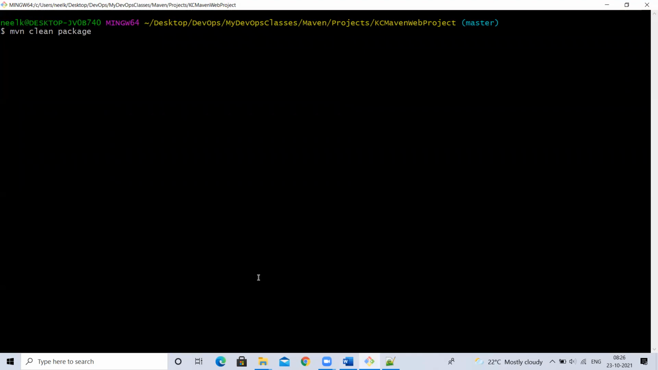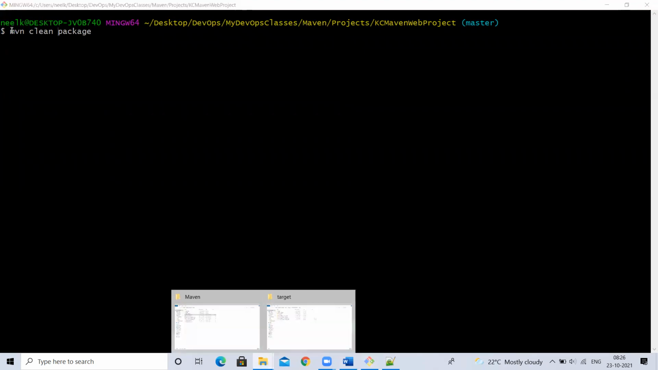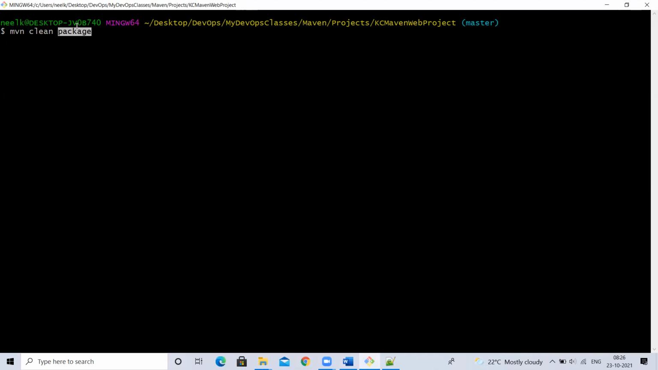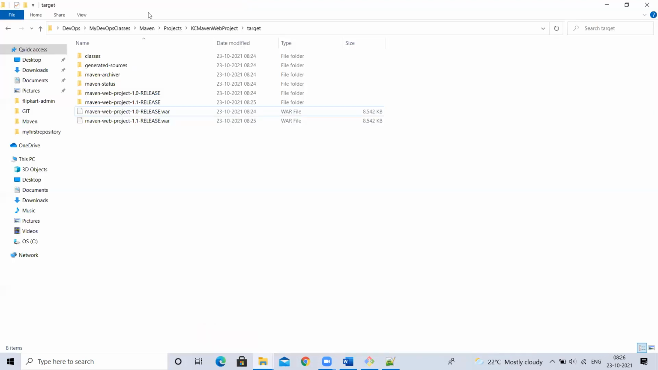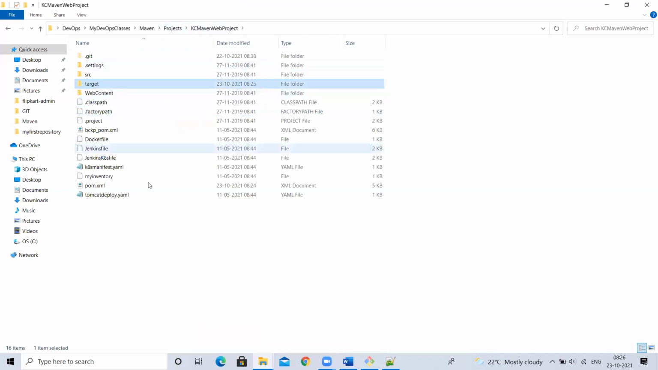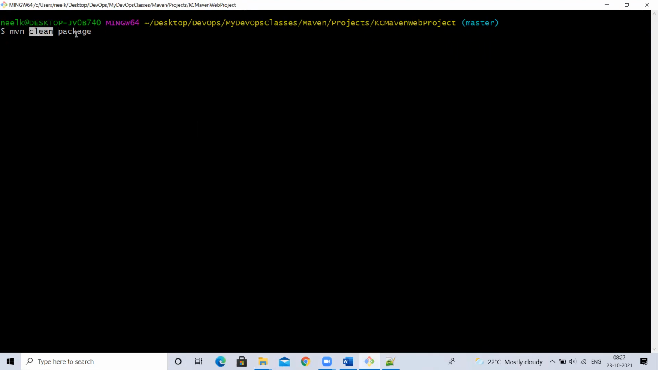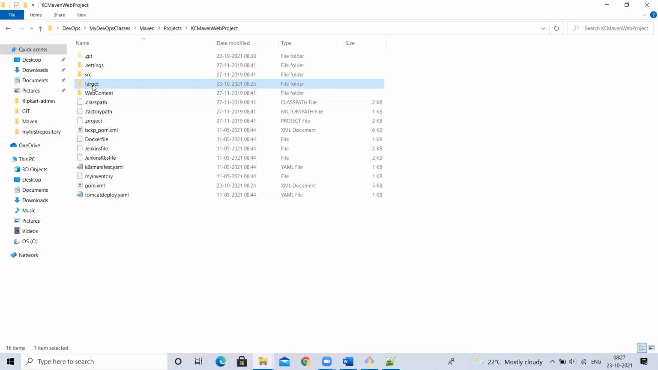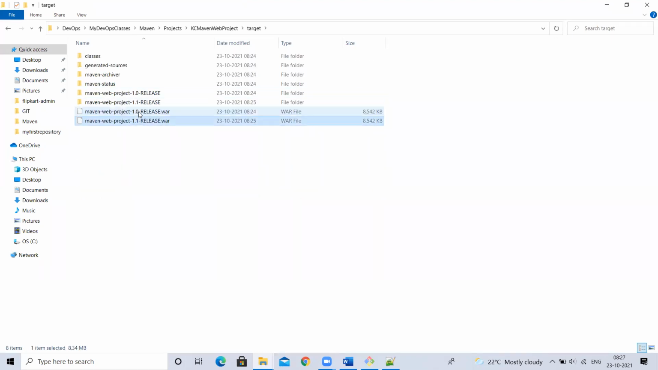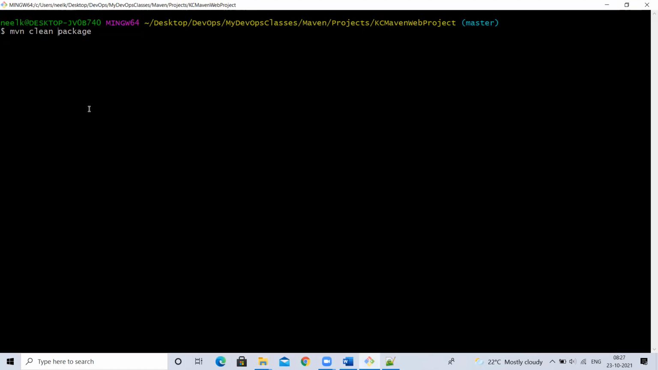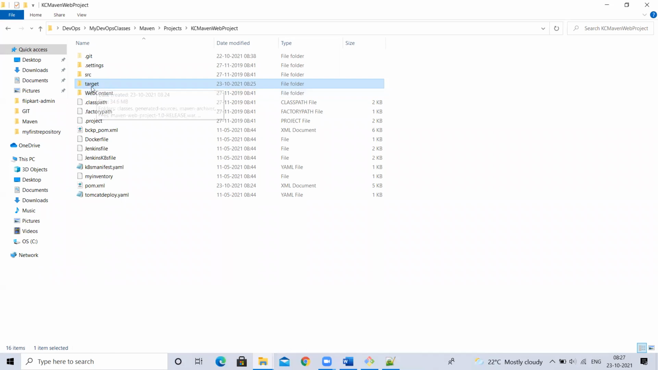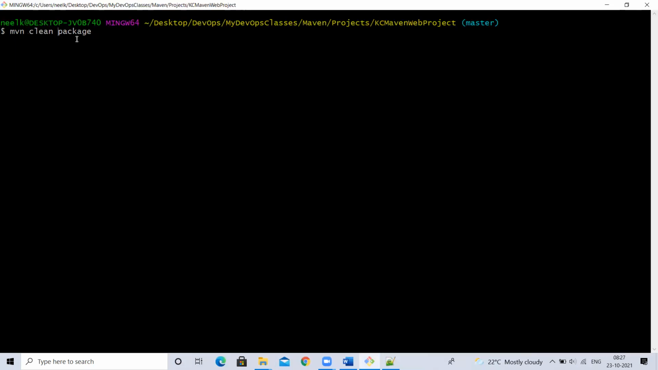So what will this do? mvn clean package. Before executing package, it will execute clean. So Maven, before executing your package goal, will execute clean. What clean does is delete the target directory. Last time I used it without clean, just mvn package. That is the reason there is a war file for each version. But if I use clean, before executing package it will first execute clean, which deletes the target directory, and then package will execute.